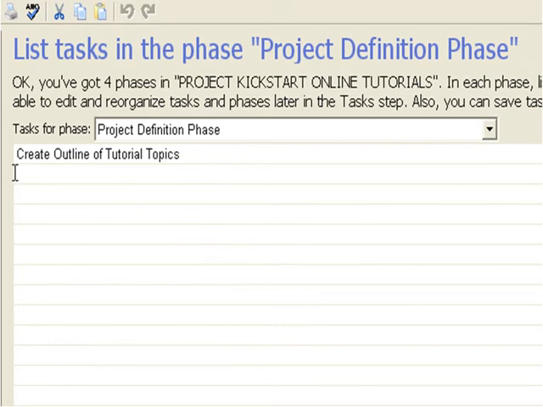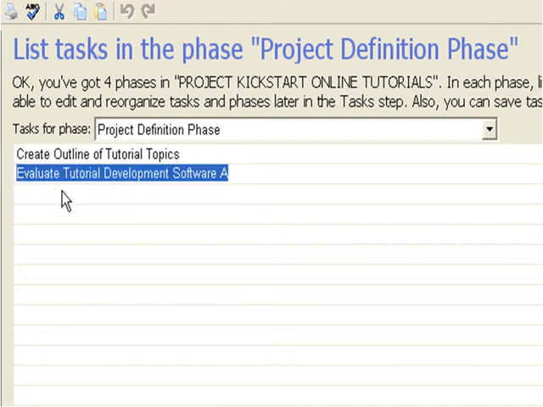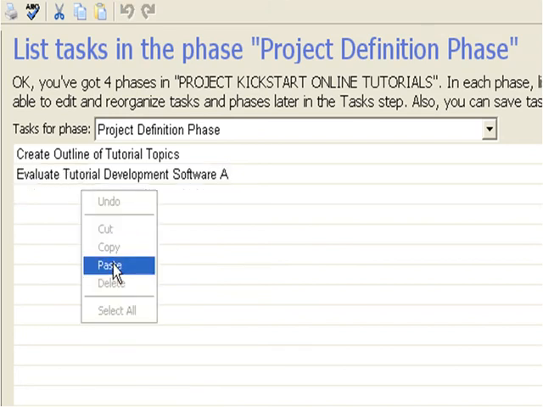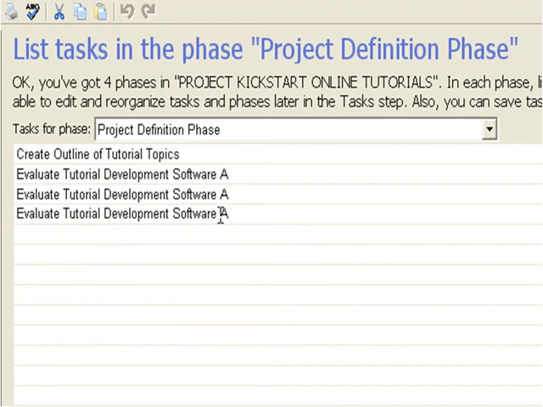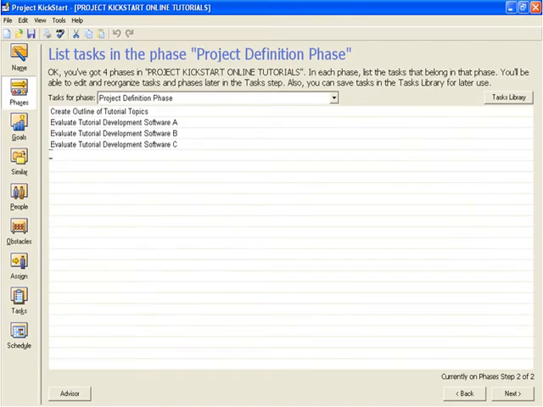We also happen to have 3 different tutorial development programs on hand, so we'll want to evaluate them. Evaluate Tutorial Development Software A, and then because the 2 others are just like that, copy this, paste it again, change this to a C, change this to a B, and we're done. After the evaluation, we'll want to choose a tutorial development tool.